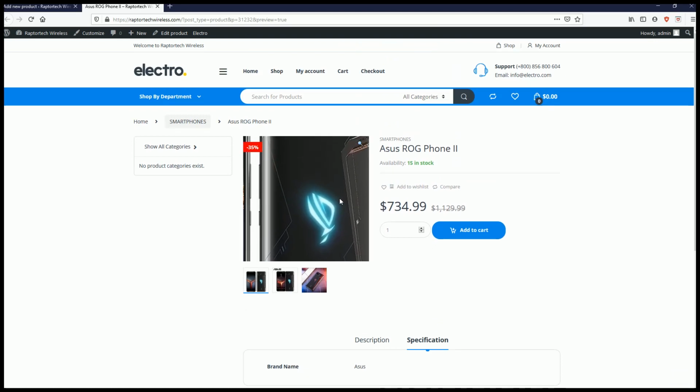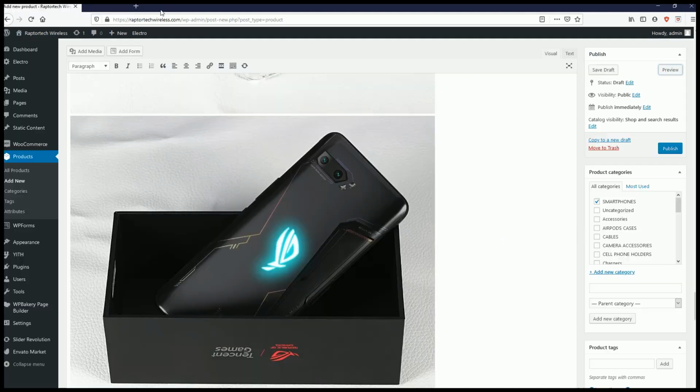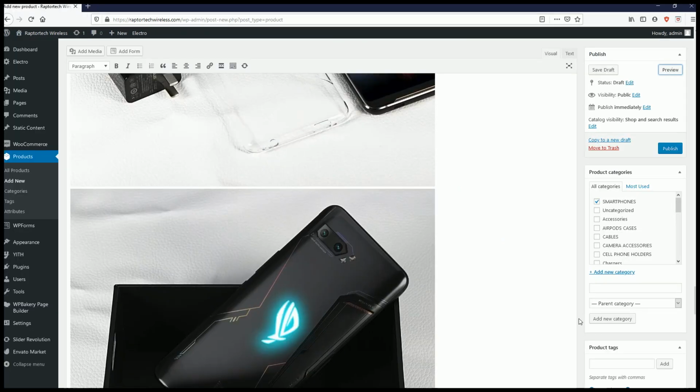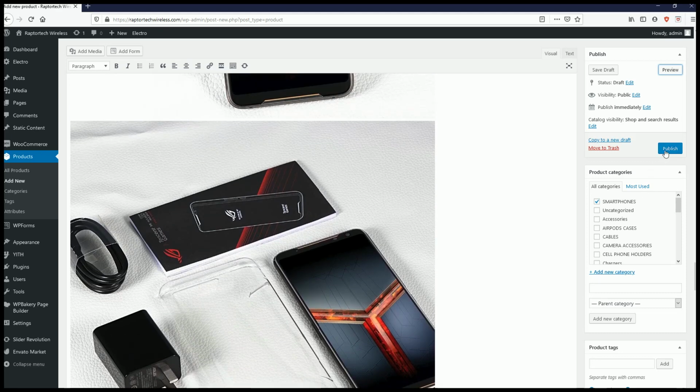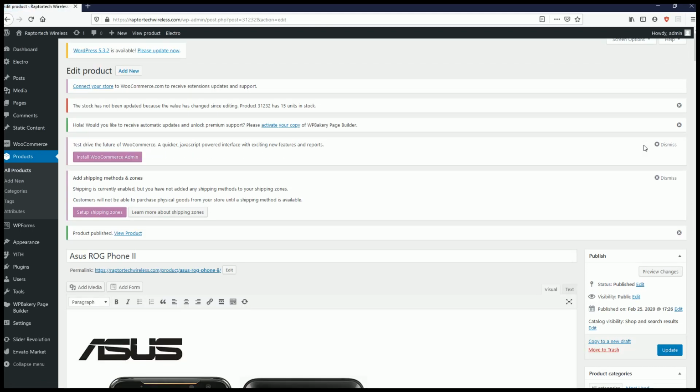And if you're happy with how everything looks, we'll go back, close this out, and go back to the actual product insert page and click on publish. And that's it. You've just published your first product.